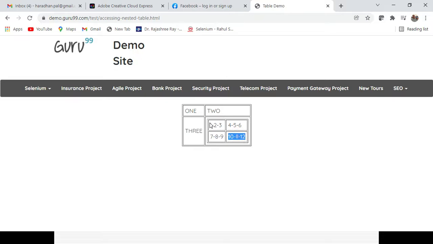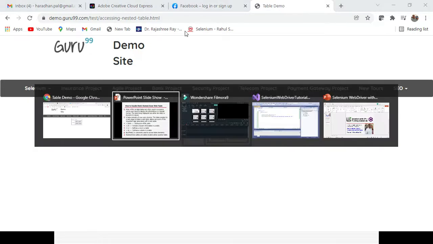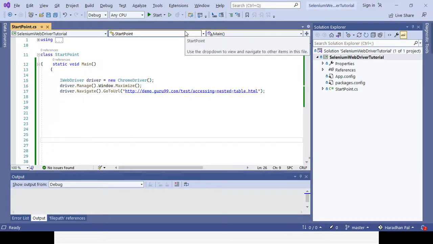The question is how we can handle the inner table, meaning a table within a table. This is cell 4, and in cell 4 there is another table containing 4 cells. So how can we handle this table? Let's identify how we can do the different operations: how we can get how many rows there are, how we can read the different data, and how we can read all the cells, row values and column values from the nested tables.